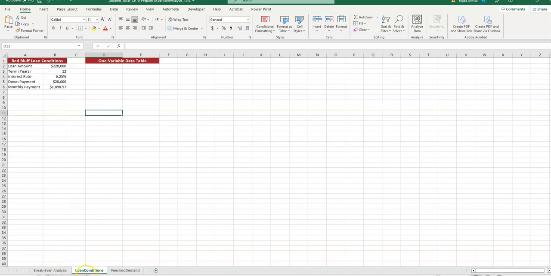So we're going to work on the Loan Conditions worksheet. First, I don't have any values. This is a blank table. What do we have here? I do have a monthly payment. As you know, the PMT function calculates the monthly payment based on the interest rate, the number of payments, and of course the loan amount we're trying to pay.